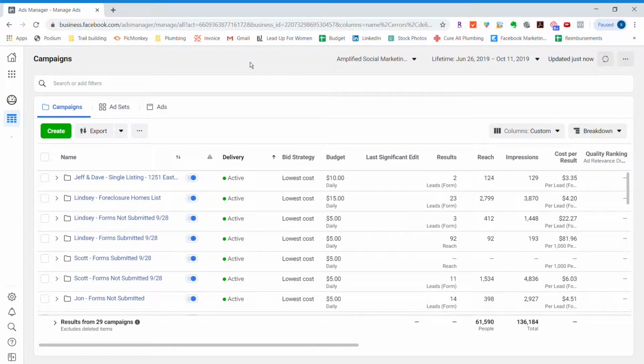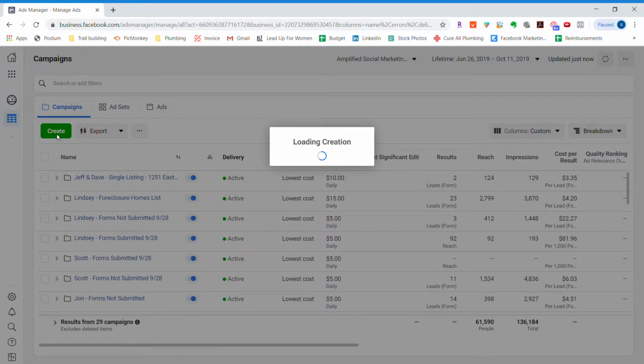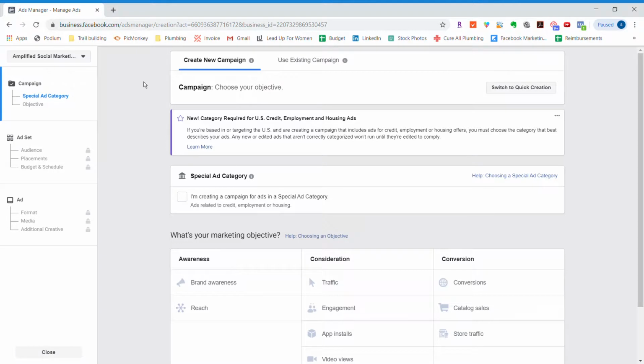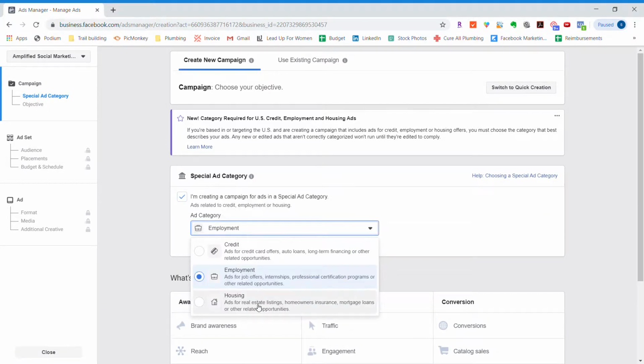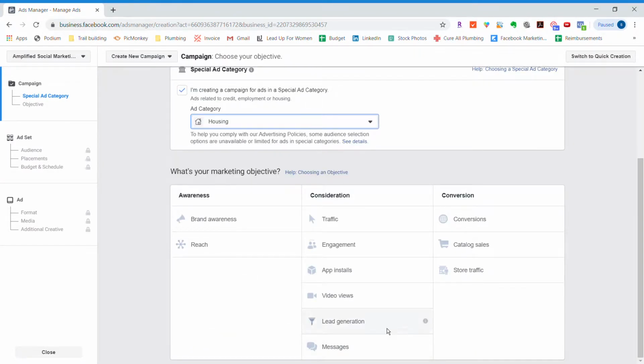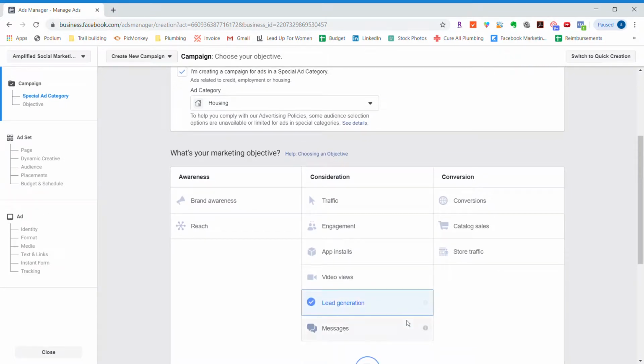So now that you've created your custom audiences, we're going to go ahead and create a campaign to use those in a retargeting campaign. We'll go to the guided creation. So always make sure you select the special ads category, the housing, and then for the retargeting campaigns, we're going to do a couple different campaign objectives. So for this first one, I'm going to select lead generation.